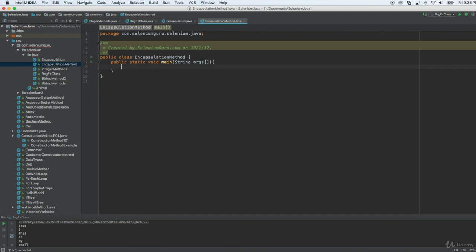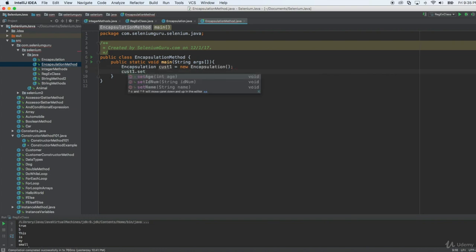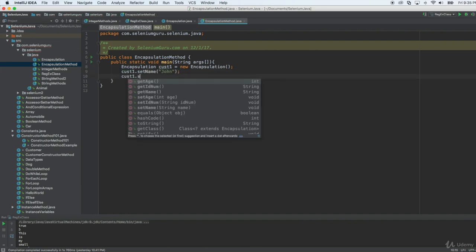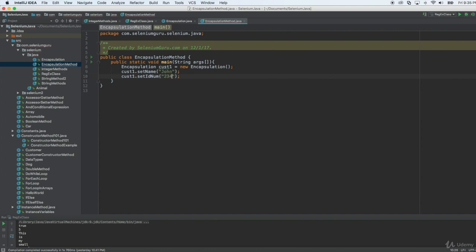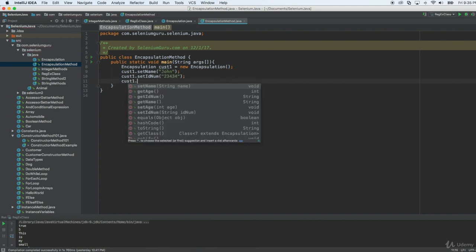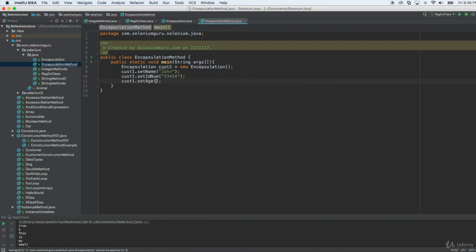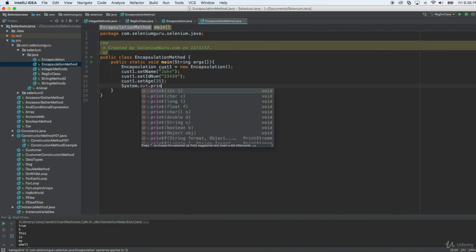All right, so I'm here. I'm going to say Encapsulation customer1 equals new Encapsulation. Then I'm going to say customer1.setName John, customer1.setIDNum like 2324 whatever, customer1.setAge equal to 35. I'm going to say System.out.println.